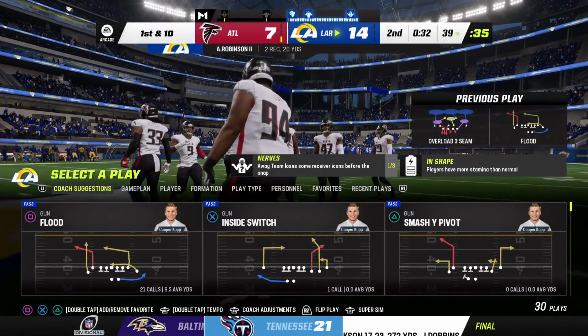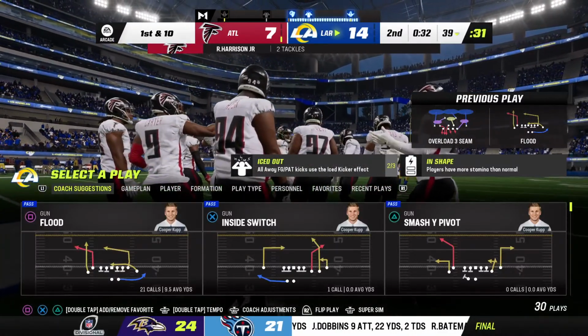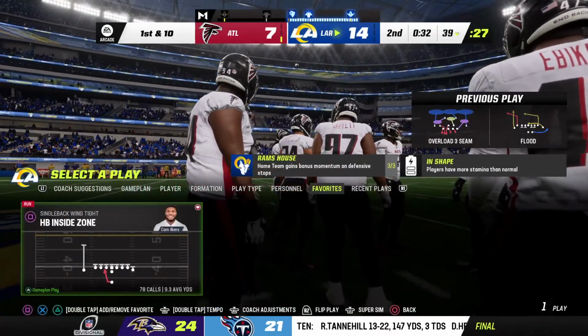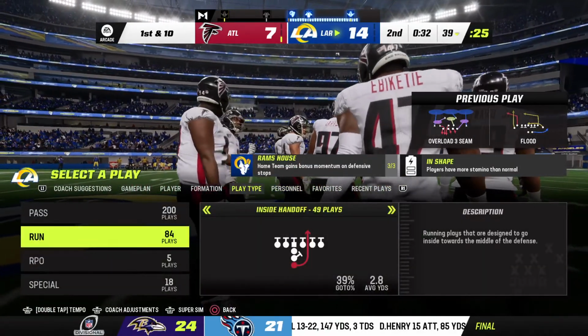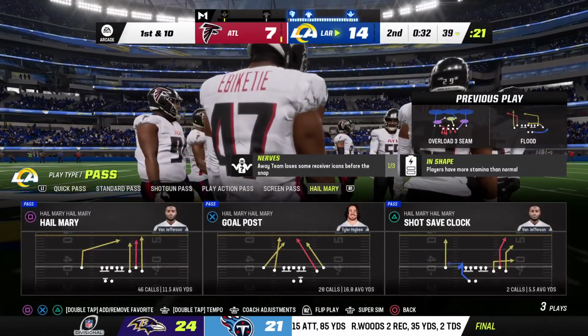Coach suggests inside flood. Recent play favorites. Their person that play type. Their RPM run pass. Quick pass. Hail Mary.